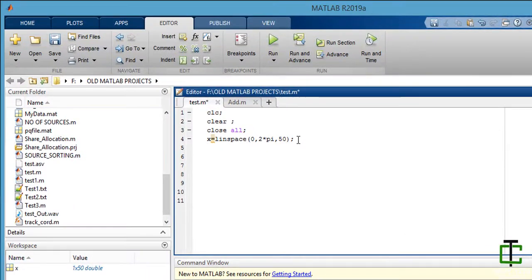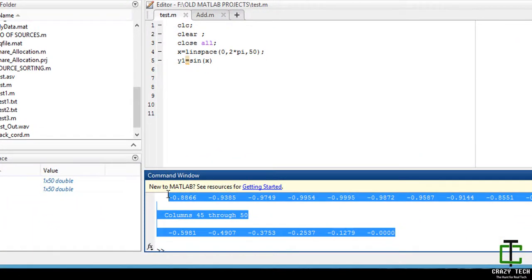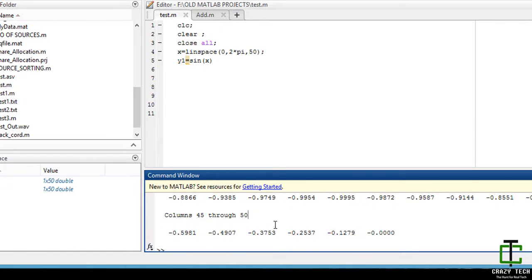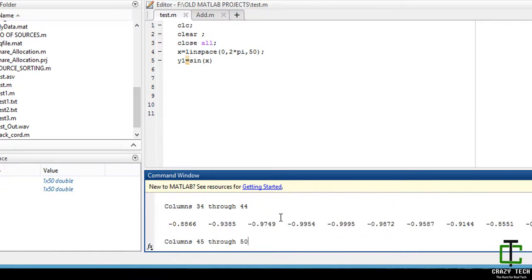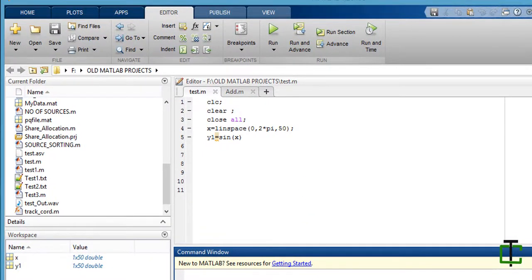Now I want a signal y1, which is a sinusoidal signal. y1 is sin x. Run it. Okay, now it's your sinusoidal signal, but it doesn't make any sense by looking at just those values. I need to plot it to visualize it, so that I could extract some significant values out of it.